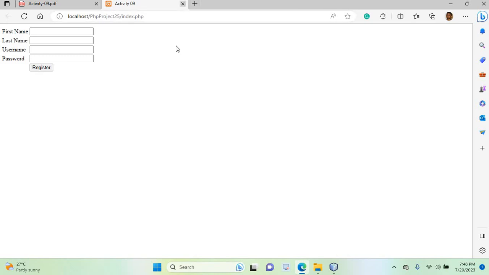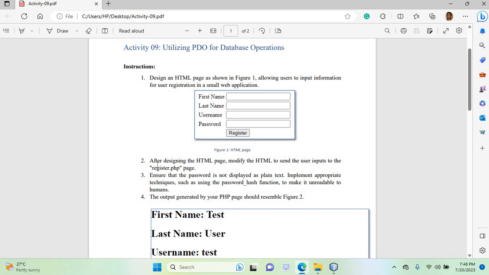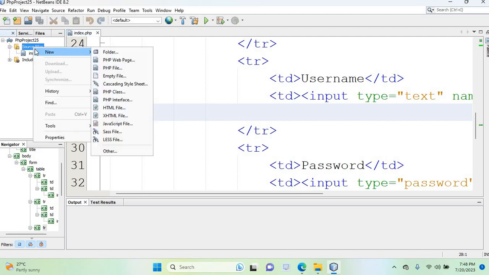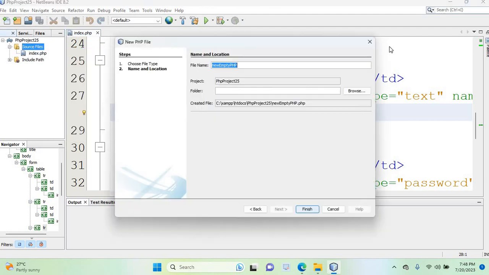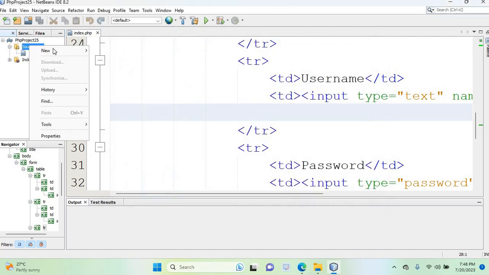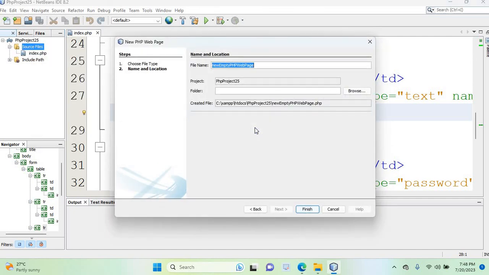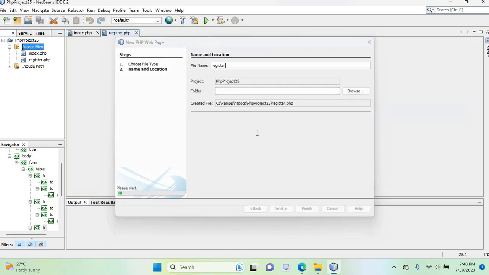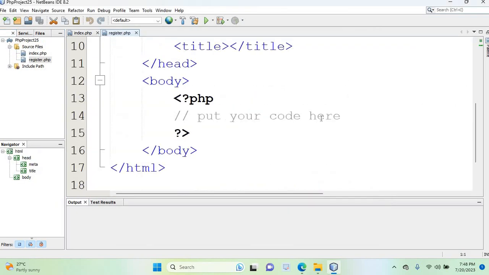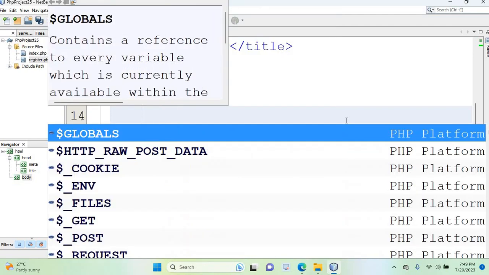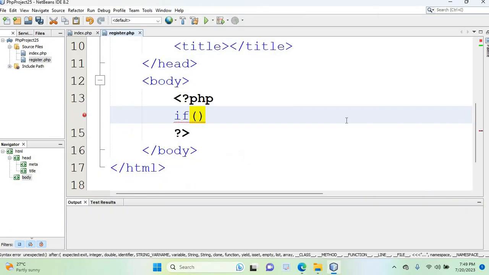Now I'm going to submit this information to the register.php file, so I need to create a register.php file here. I'm going to create a PHP web page called register. In this case, first we need to get these values, so first we need to check whether these are set.